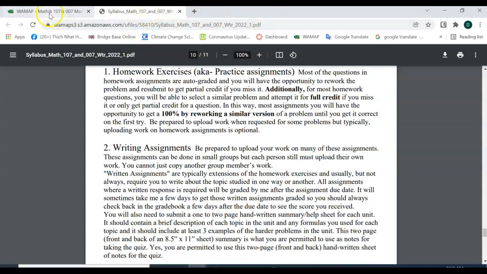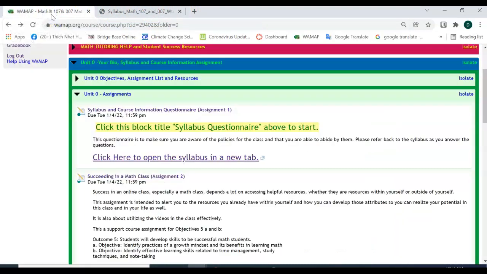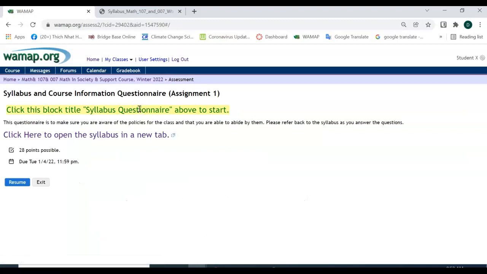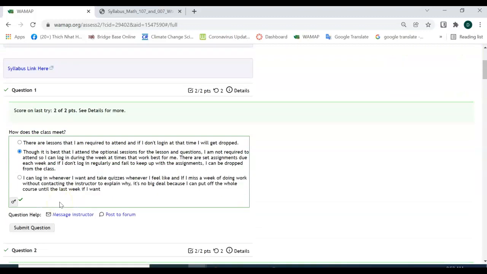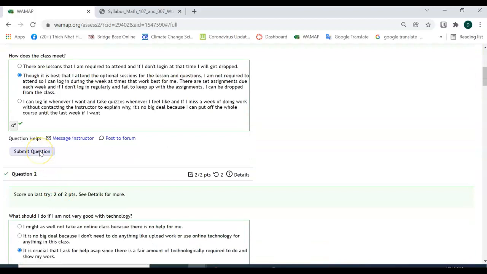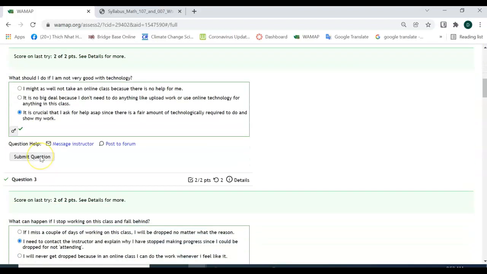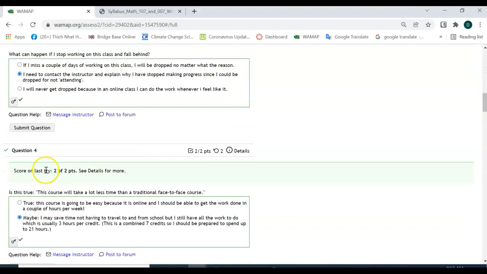We're going to go back to the class by clicking here. And then when you click on syllabus and course information, it will bring up the actual assignment. If you hit resume, now I've already done this assignment, notice it has all the questions, and you have to hit submit question after every time you do a problem. Submit the question, submit the question.